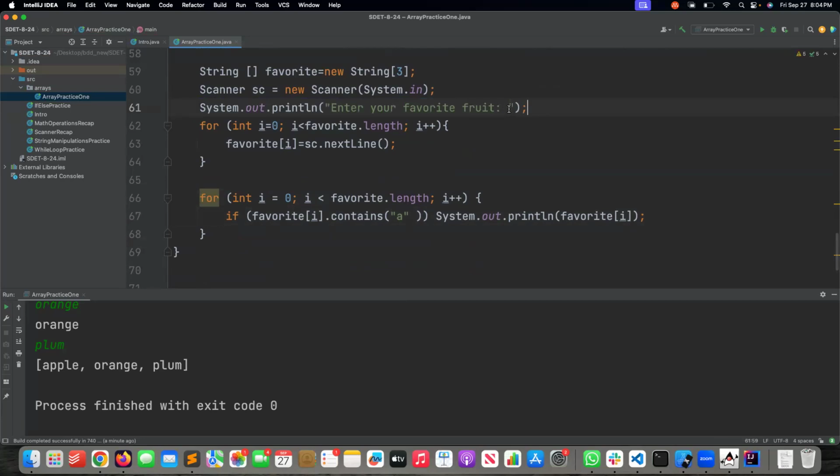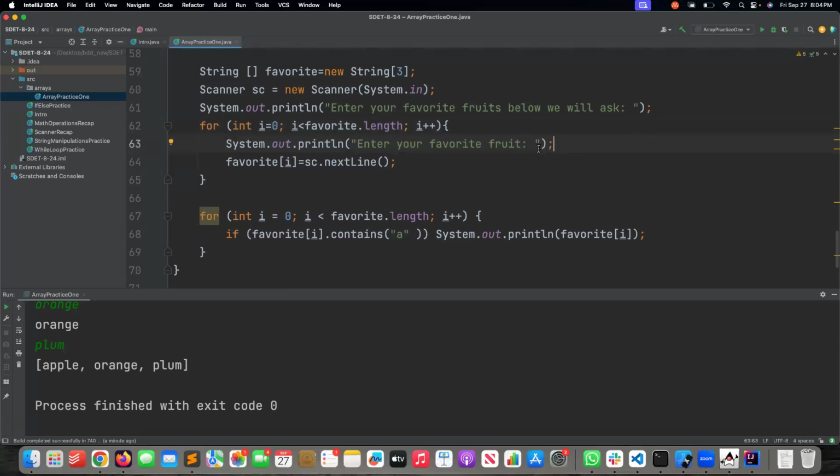We can do is I plus 1, and then this is what we can do.